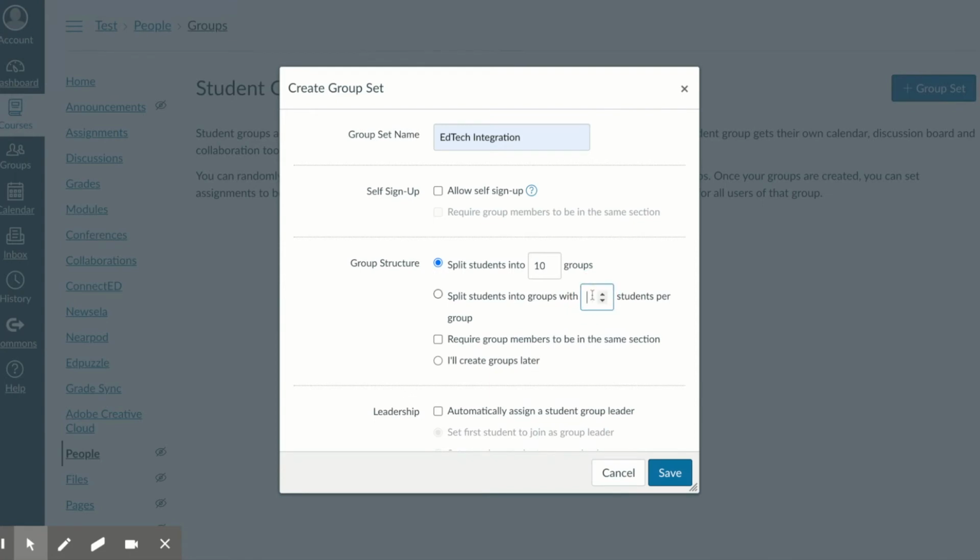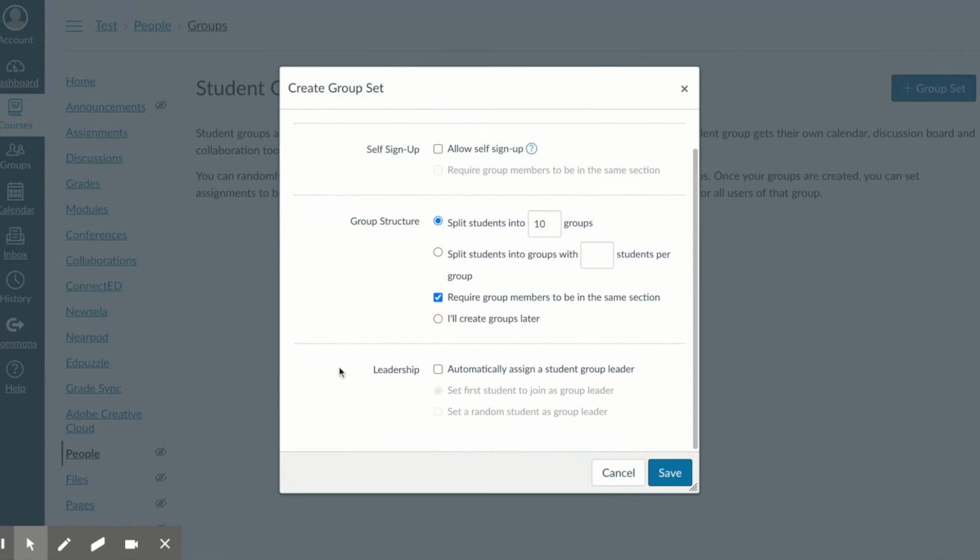I'm going to split students into 10 groups, and I'm going to require that they're in the same section together. This last one here says leadership. So now you can assign leaders of the group.